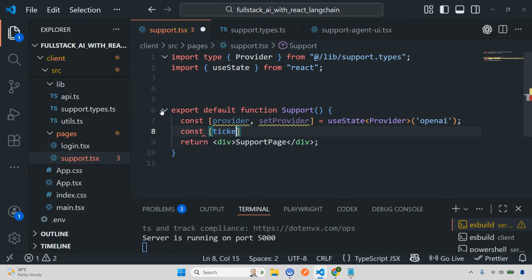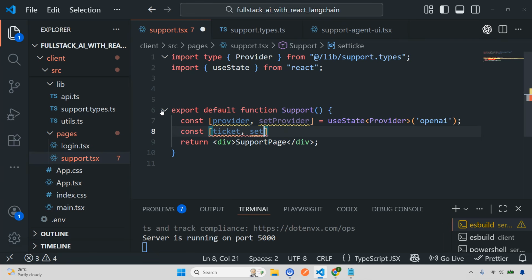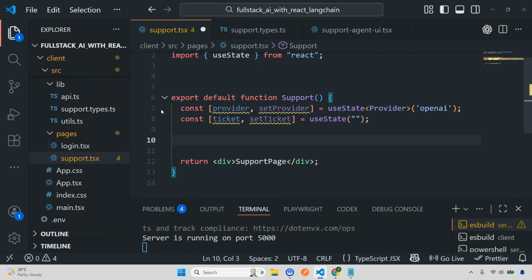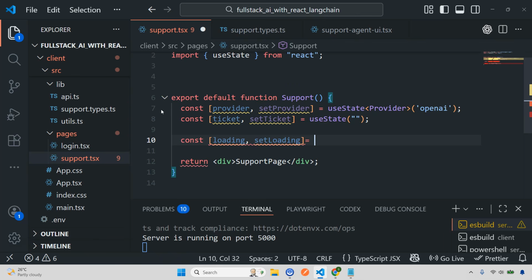If you're using something else, you can just change that. Set ticket, and this will be useState of empty. What else? Let's take some loading, because we definitely need loading. When it does web search, it's definitely going to take some time. It's not going to be very immediate. So this will be false.